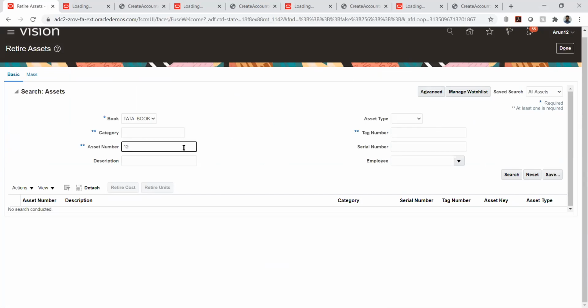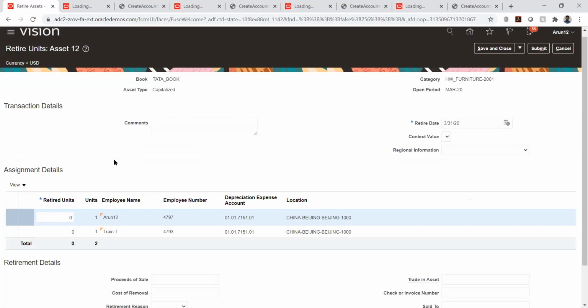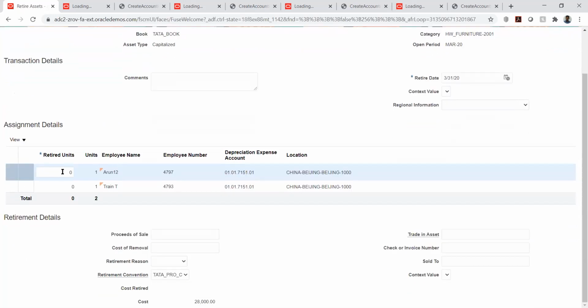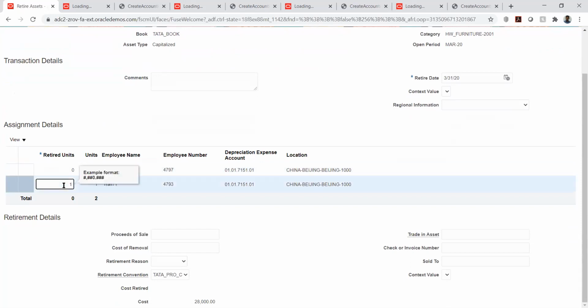So in this case, I will take the asset and I will retire unit by unit. I'll not retire by cost. So maybe I'll keep one unit and I'll retire one unit. Okay, so I'll retire the asset of maybe 20.